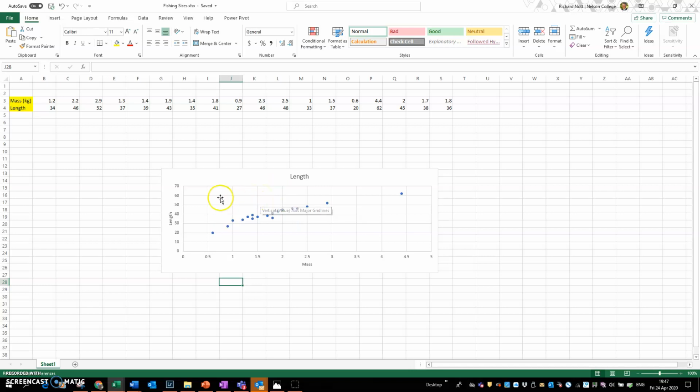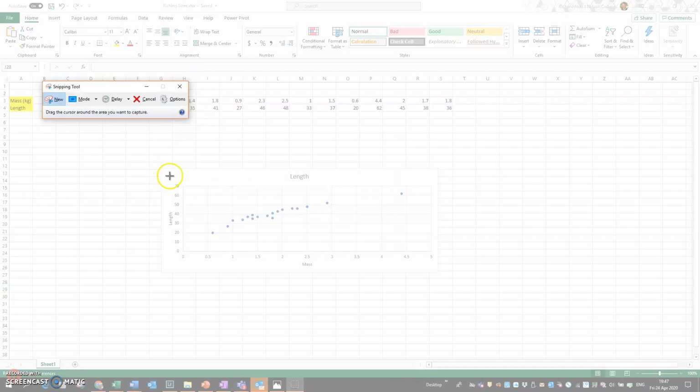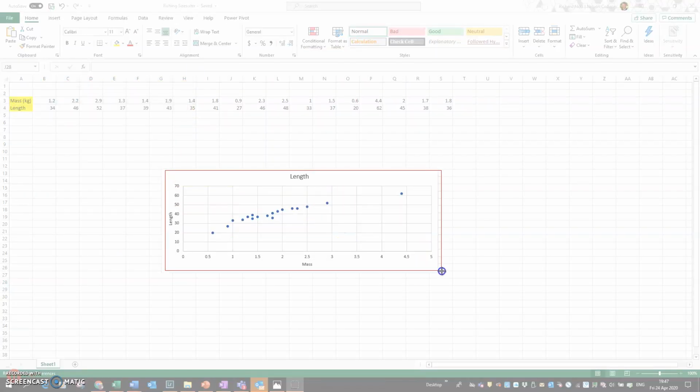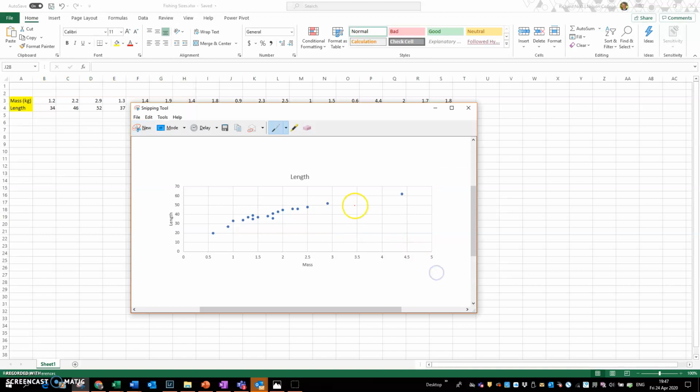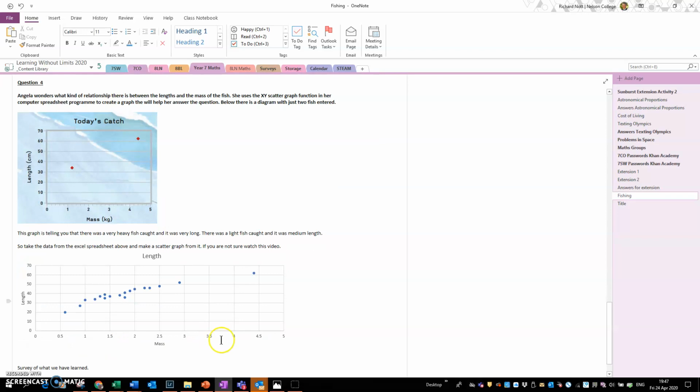So you do the same again, and then you cut that with your snipping tool. You copy that, and then you put it in there.